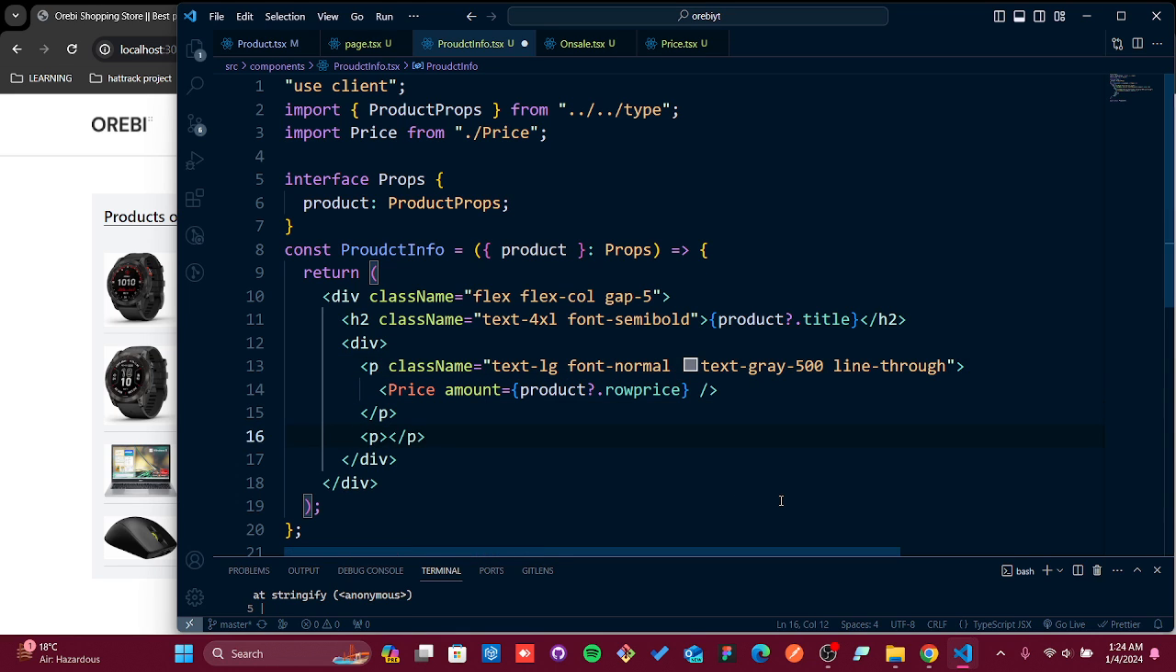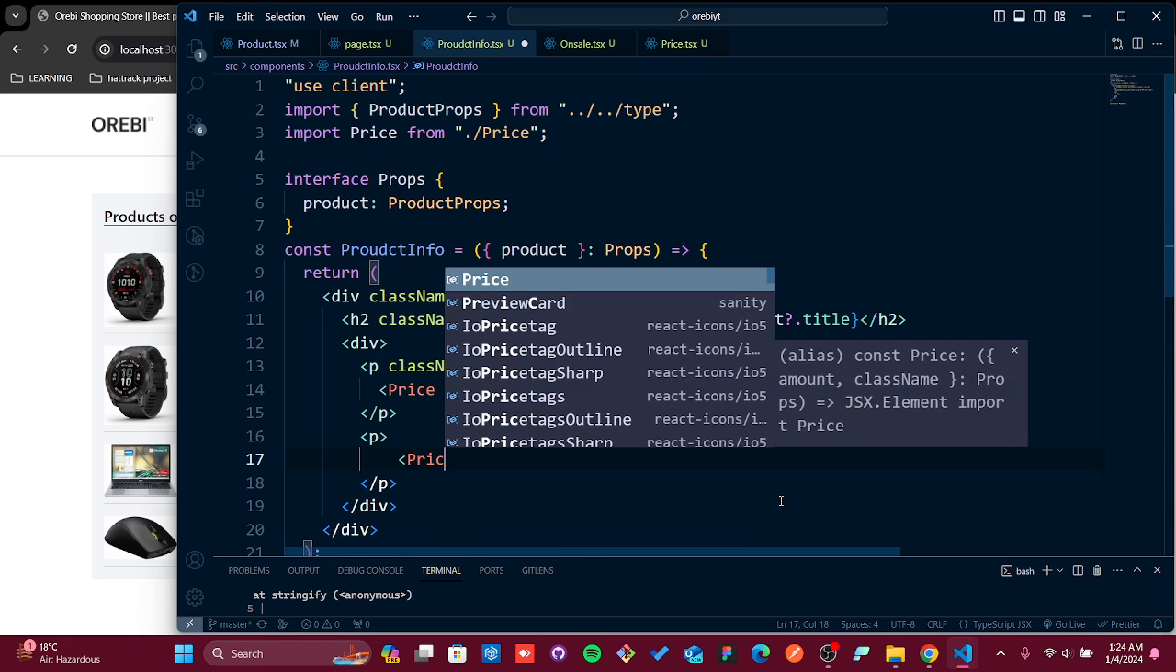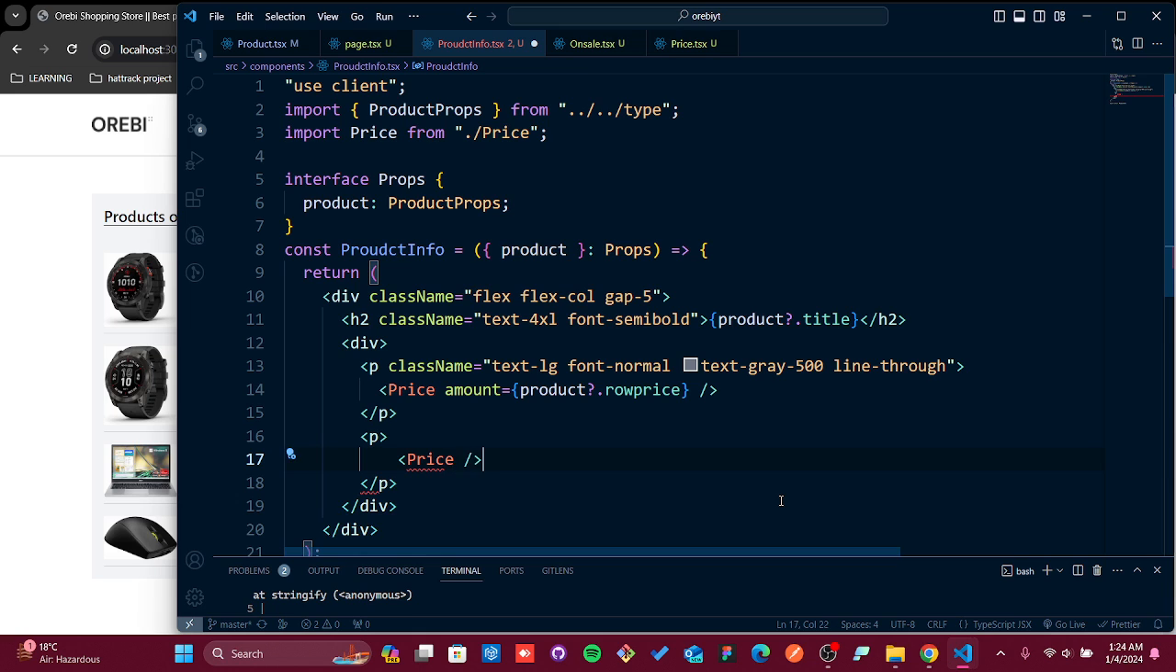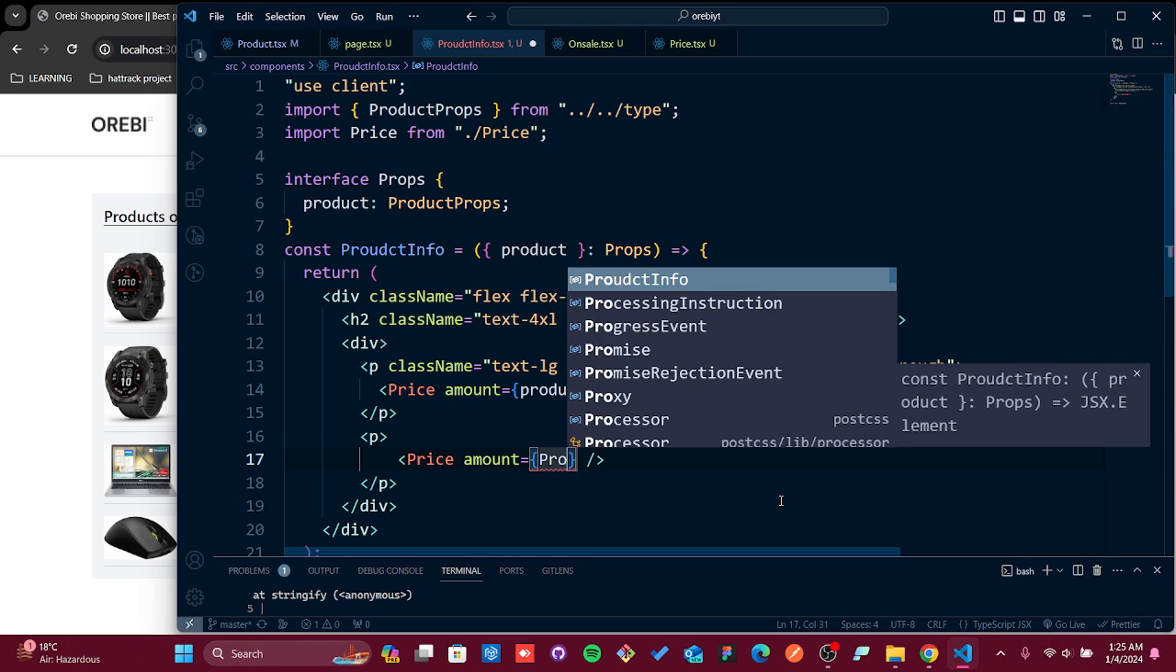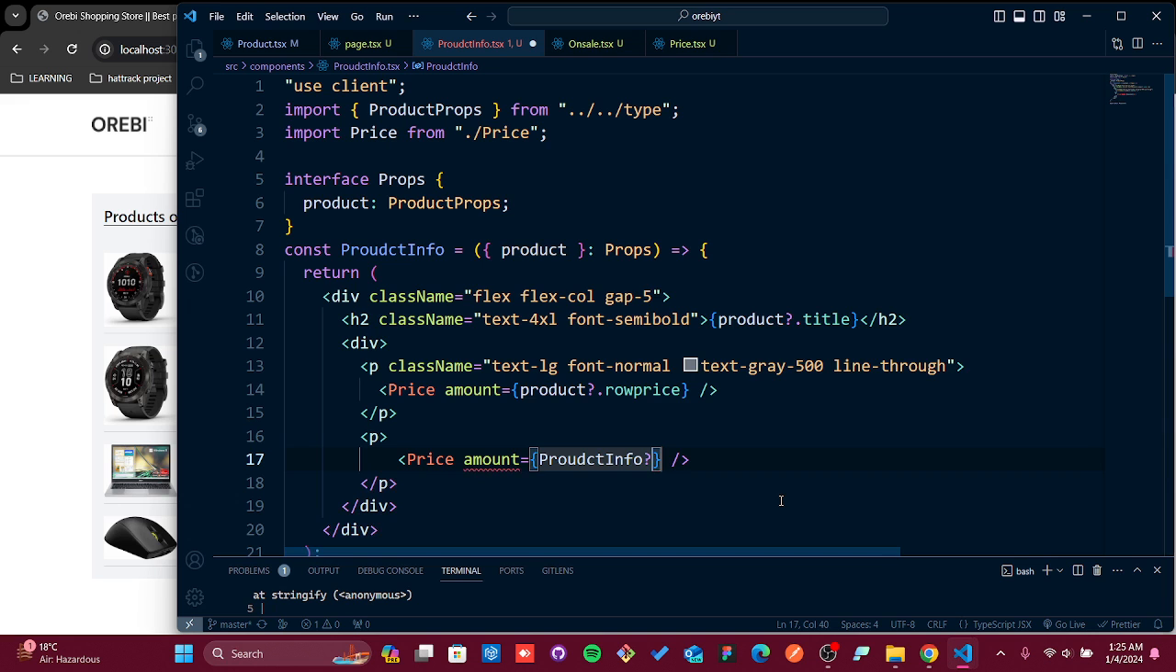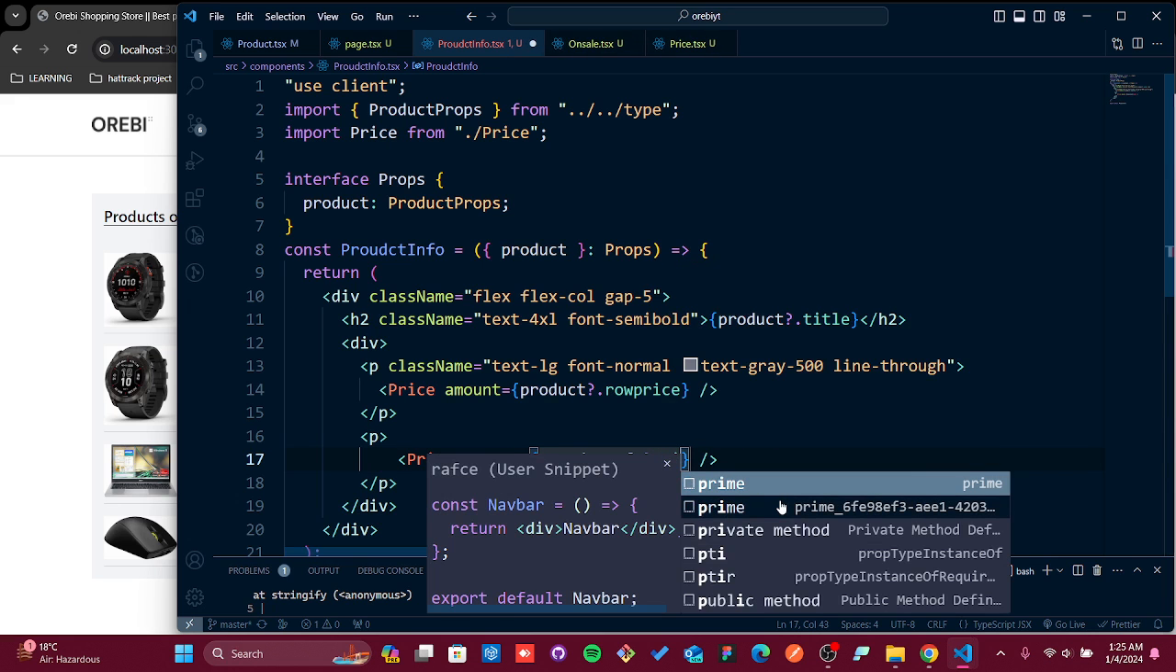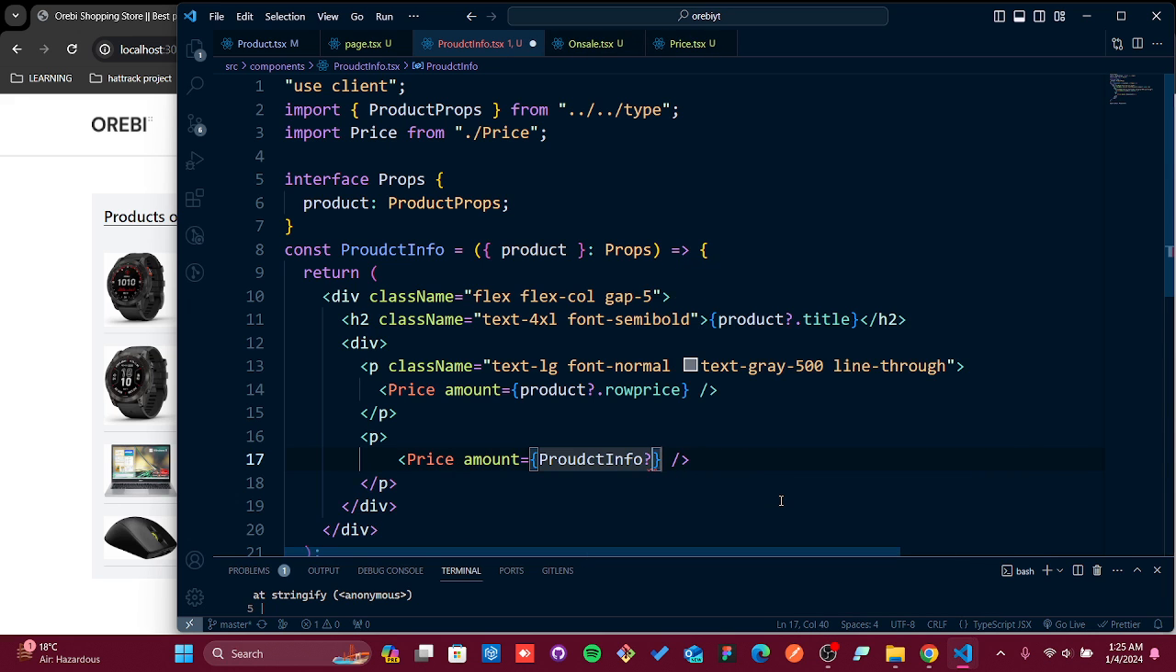Then we have another p tag, and inside here I'm gonna get the price again, and inside that price I'm gonna pass the amount, and that amount is going to be product dot price. Not product info dot, sorry, it's product dot price.